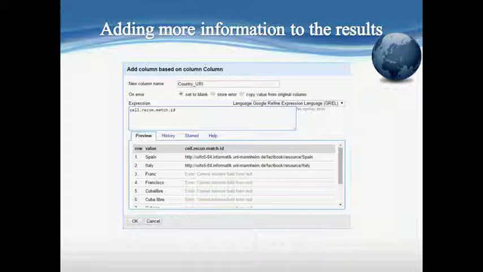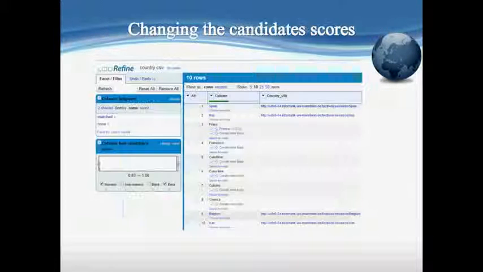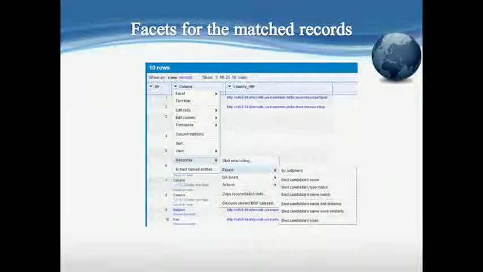And other specifications that you have. For example, we added the URL, so you can see this column that has been added on the right side. As I mentioned, you can change the scores, you can change the judgment, and you can see the results, to what extent the result changed.